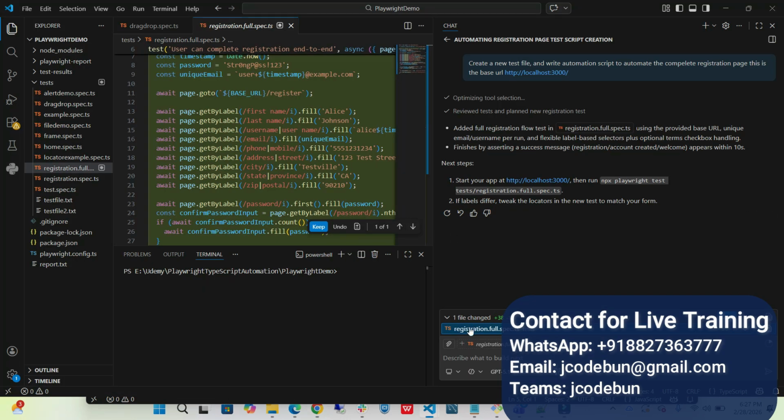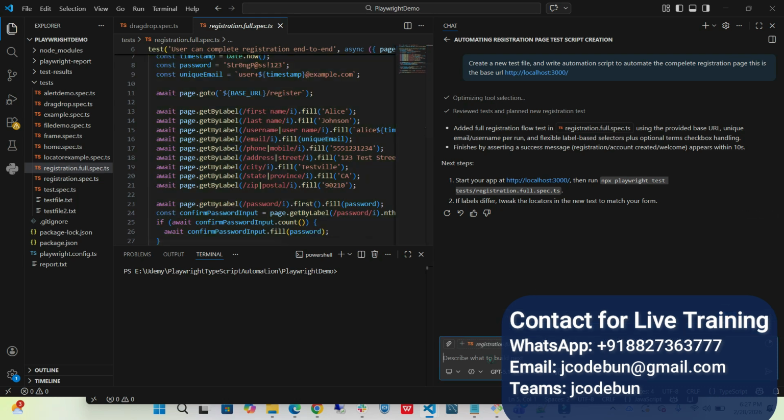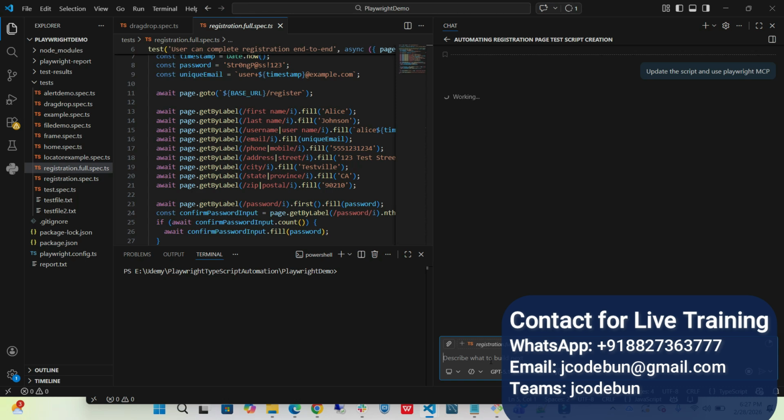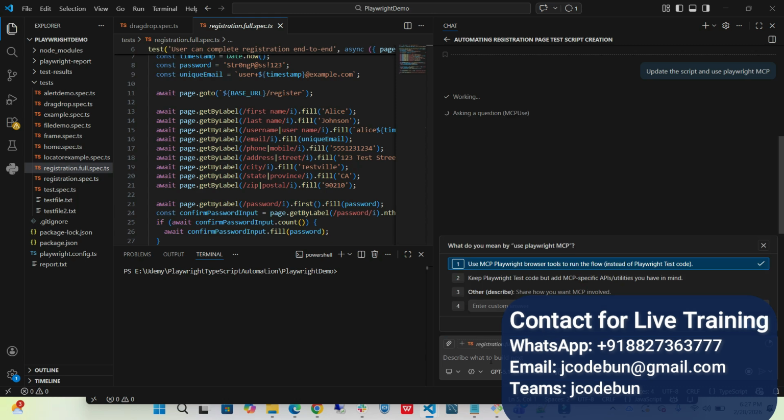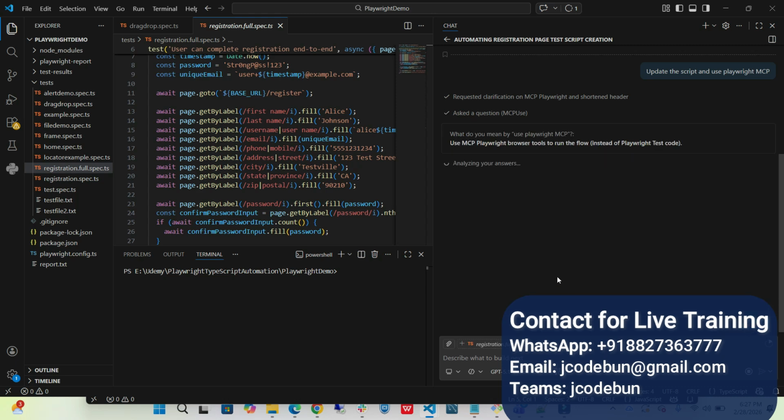Okay, currently I guess it's not using MCP. Let me force it to use the MCP. I'm giving it: update the script and use Playwright MCP. Okay, now it's asking for confirmation. Yeah, I want to use it. It's asking me if it can use Playwright to open your browser tool.